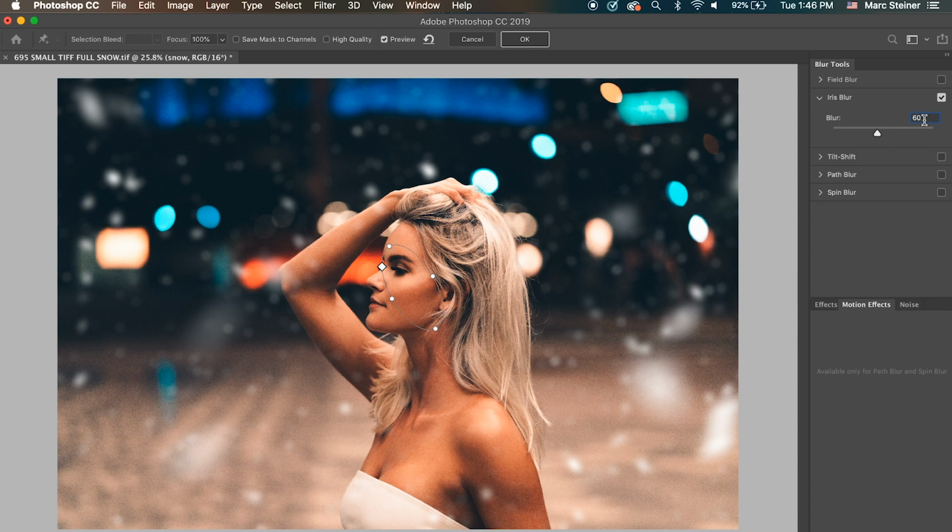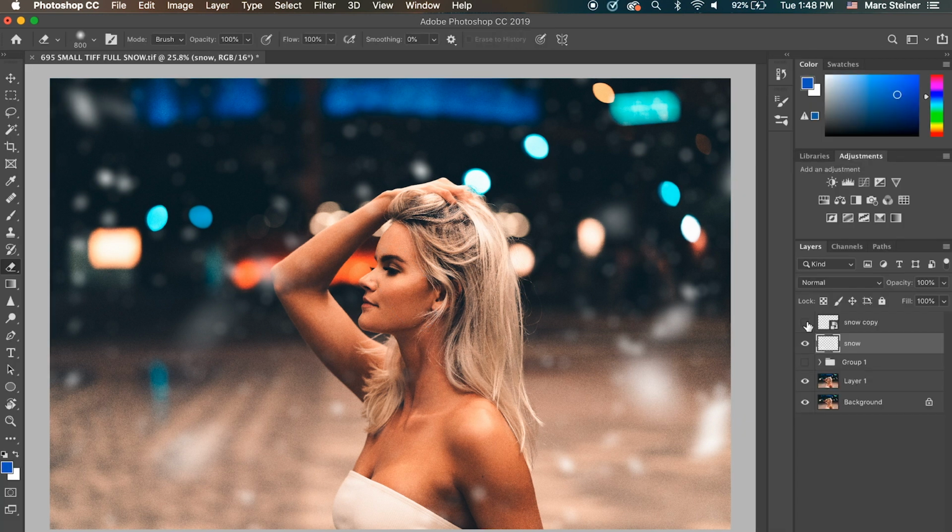So let's try 80. And now as you can see, it's rendering these beautiful out of focus bokeh balls in the background, and that looks really, really good. And it's starting to look like there was actually snow. So once we've done that, we're just gonna hit OK. And now we have a layer that's completely bokehified and looks absolutely beautiful and much more natural.